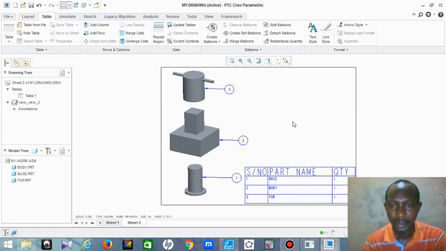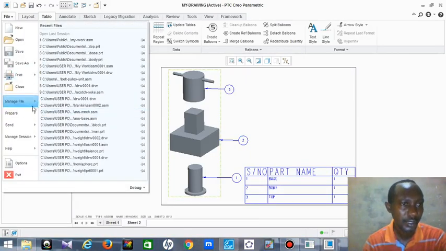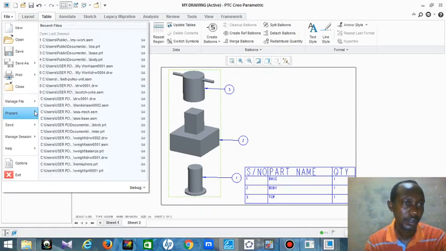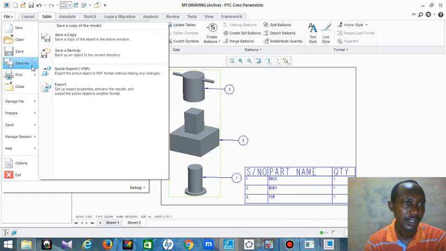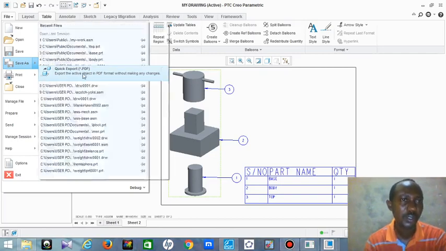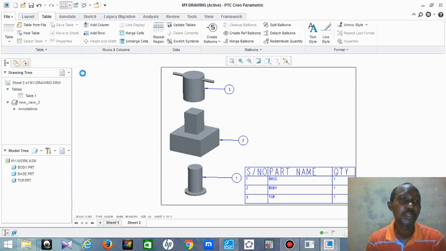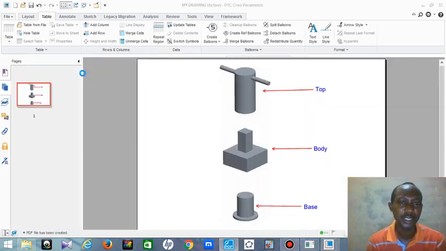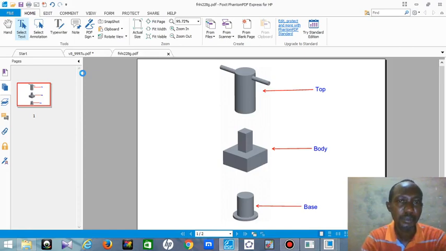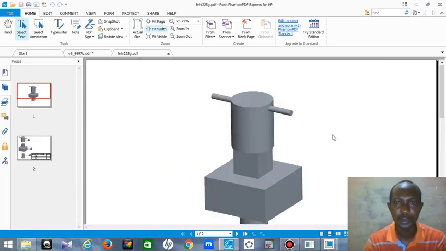Then if you want to print it out, you come to this place, file, and under your file you go to save as. You see quick export PDF. So this is the one you click. So just do quick export. If I click on quick export, it will print it in my PDF. Then you connect to your printer and you print it. So it's going to PDF now. So this is it. The work is done.